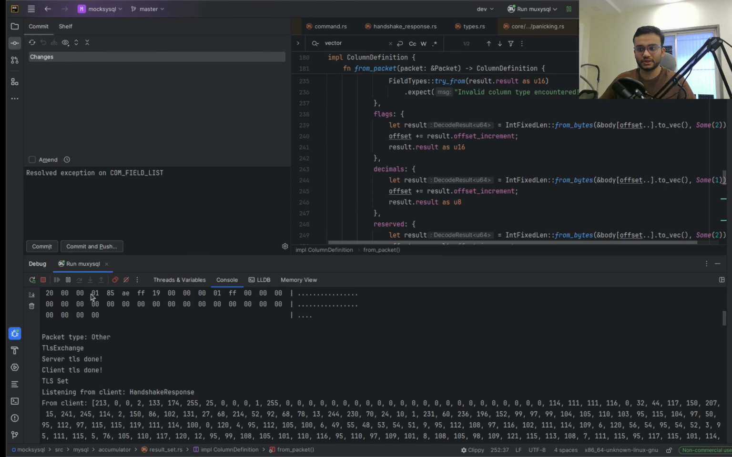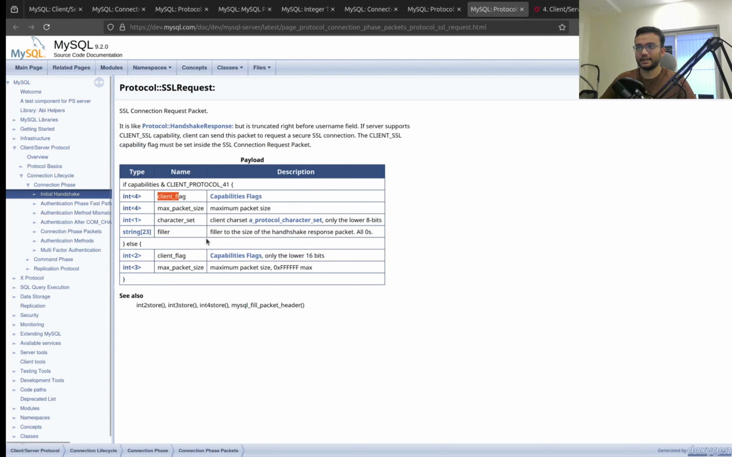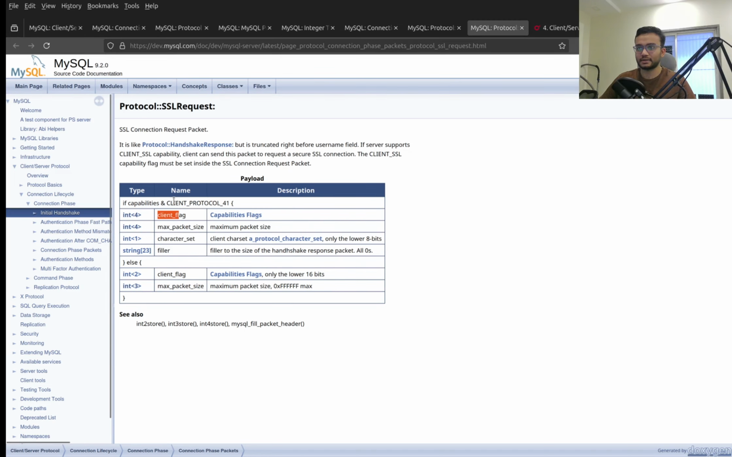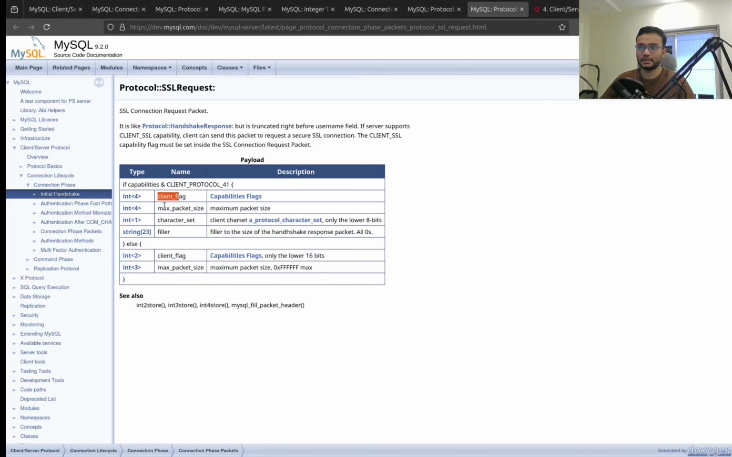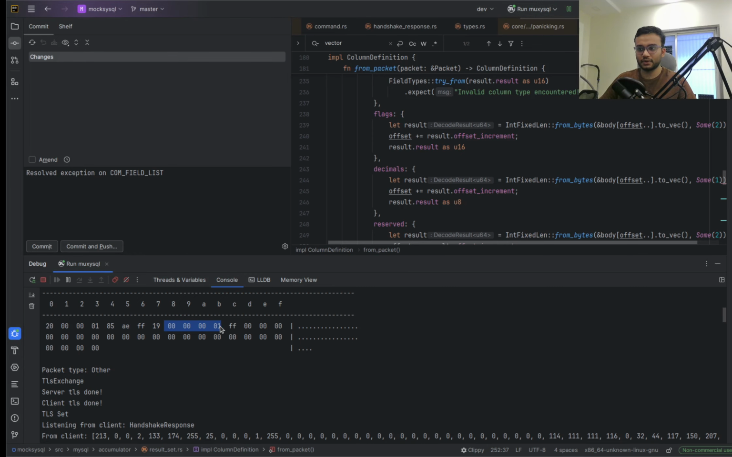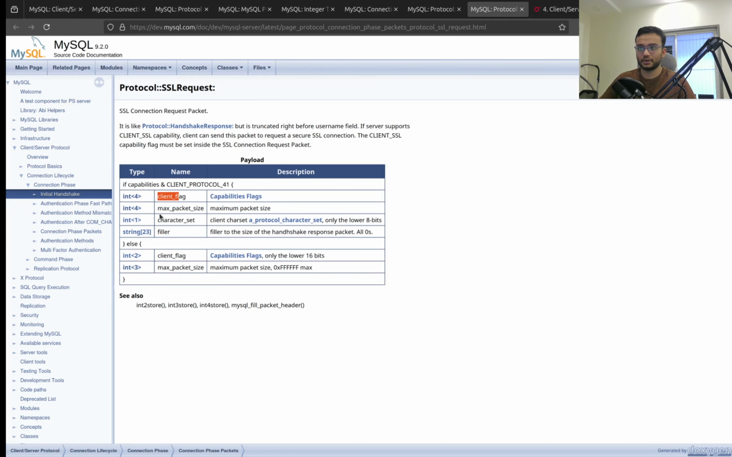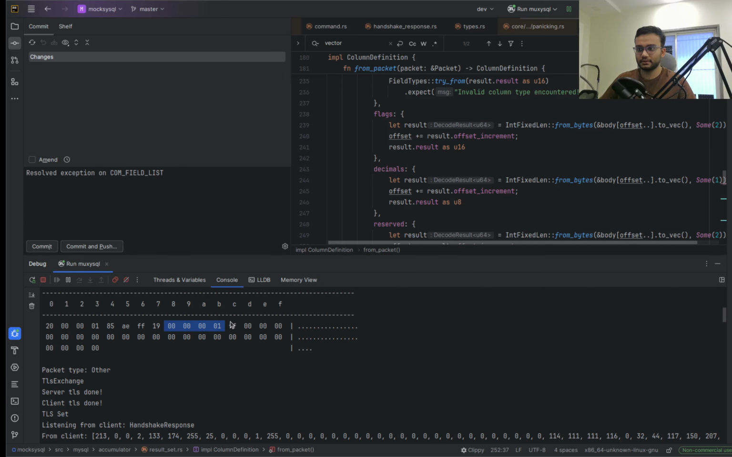This has gone up to 0, 1 at this point. Anywho, right after that, we've got 4 bytes of client flag. So we've got 1, 2, 3, and 4 right here. Then we've got the max packet size, 1, 2, 3, and 4 right here. Then we've got the character set, which is this one right here.